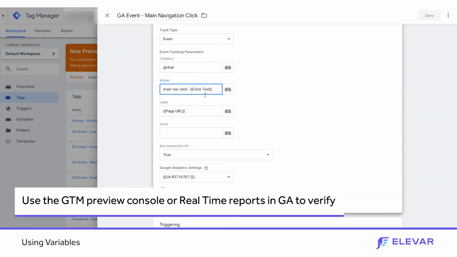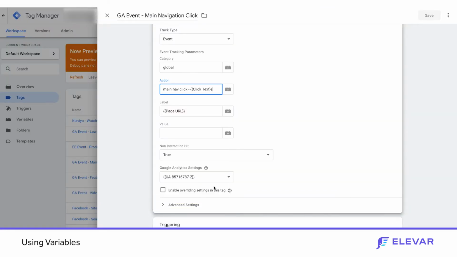So again, super simple, main nav click, make sure you have the right trigger, add click text, and this turns this one single action into potentially hundreds of different variations where you can sort, rank, conversion rates, revenue, etc. based on usage.